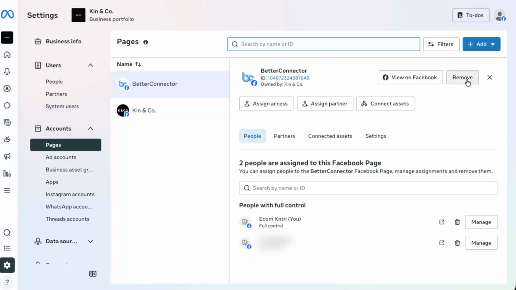This may appear as a button or a link near the page details. Click Remove. Meta may show you a confirmation message explaining what it means to remove the page from Business Suite. Typically, this removes the page from this business account, but doesn't delete the page from Facebook entirely. Read the confirmation message, and if everything looks right, confirm your choice.